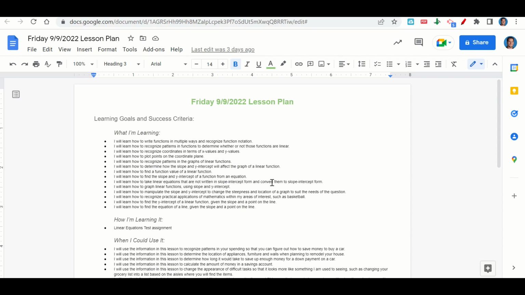to take linear equations that are not written in slope-intercept form and convert them to slope-intercept form, to graph linear functions using slope and y-intercept, to manipulate the slope and y-intercept to change the steepness and location of a graph to suit the needs of a question, to recognize practical applications of mathematics within your areas of interest, such as basketball, to find the y-intercept of a linear function given the slope and a point on the line, and to find the equation of a line given the slope and a point on the line.